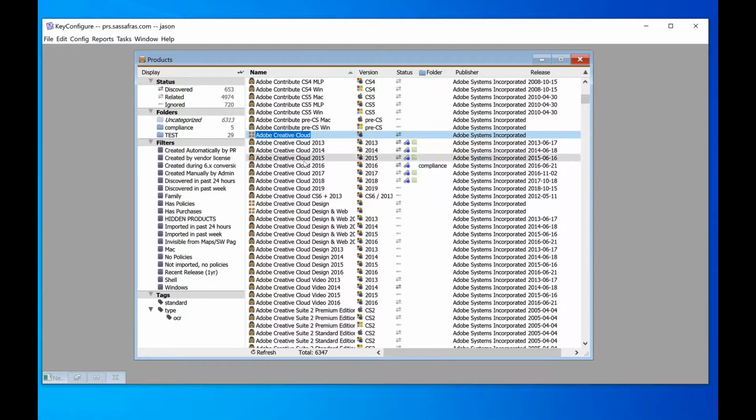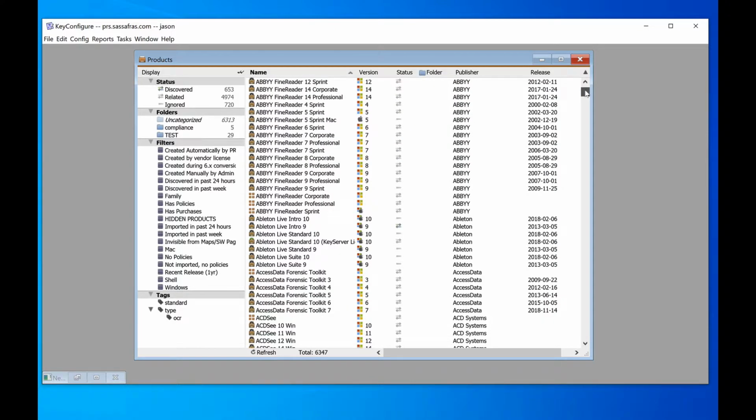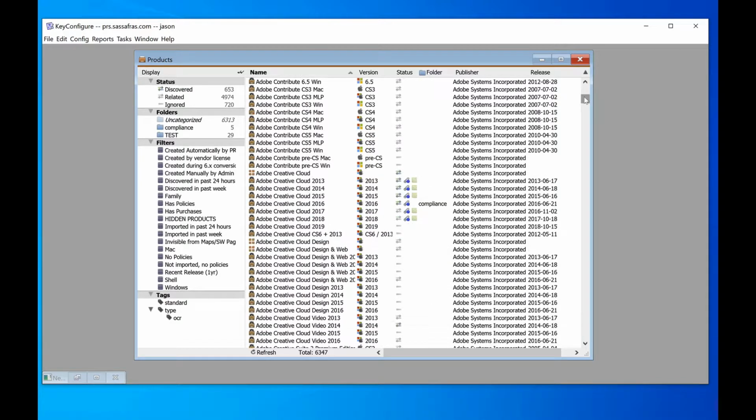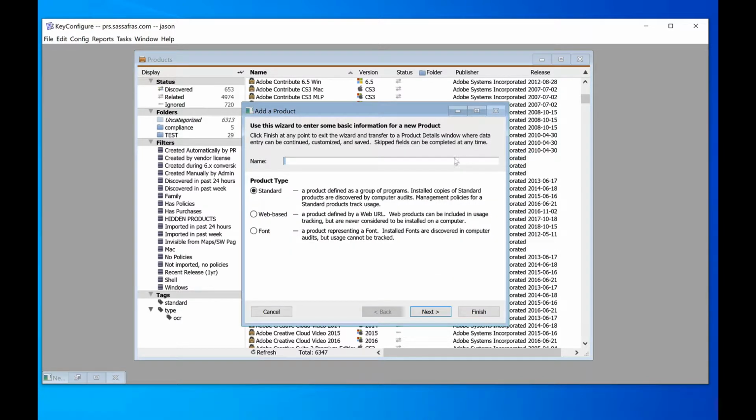Non-family products are either standard, meaning that the definition is created and maintained by Sassafras, or manual, meaning that a local KeyServer user created the definition themselves. Sassafras maintains standard definitions for thousands of desktop installed applications on Mac and Windows. Additionally, users can make their own definitions manually for obscure or uncommon desktop apps, URL-based products, and fonts. Usage can be tracked for applications and URL-based products, while font products can be discovered in audits, but usage cannot be tracked.